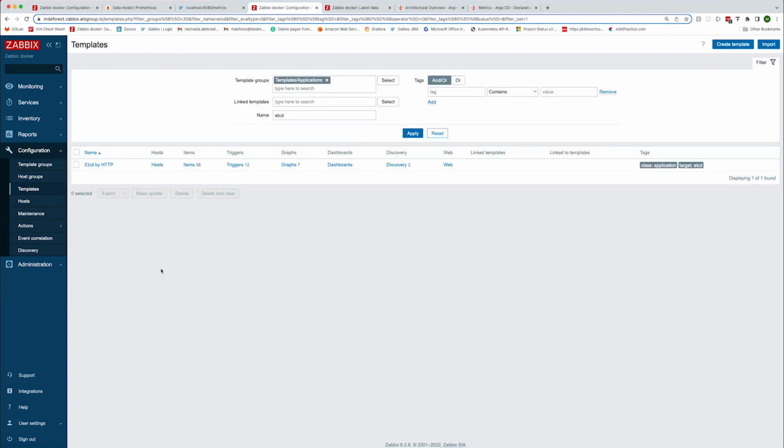Zabbix also offers quite a few templates for applications that expose Prometheus metrics. In this example, I've installed etcd in my cluster. etcd is a distributed key value store that Kubernetes itself uses, but in this case, we are installing a copy directly into the cluster to be used by other applications.